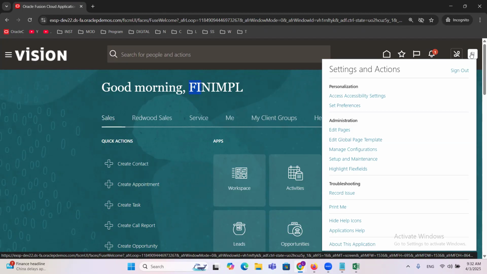Within this panel, here is one task: setup and maintenance. If you are able to see this task called setup and maintenance, you can understand this user can perform the setups. When you see this task, you can understand which role is assigned to this user. Which role is assigned? Application implementation consultant.